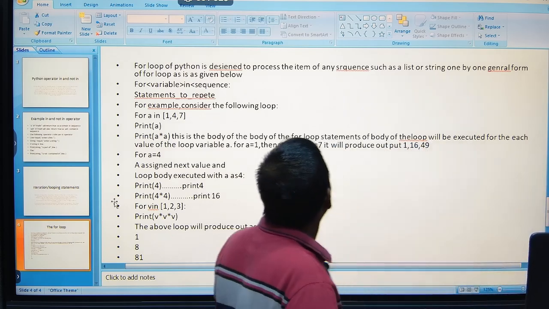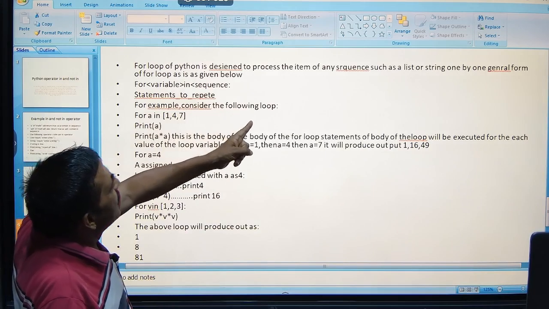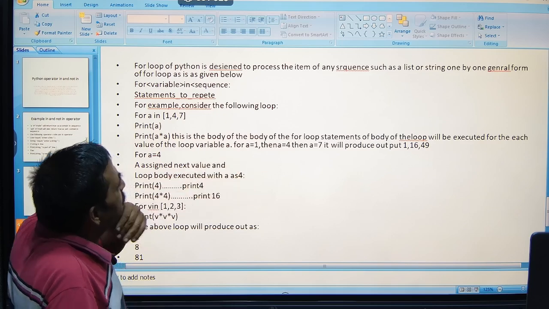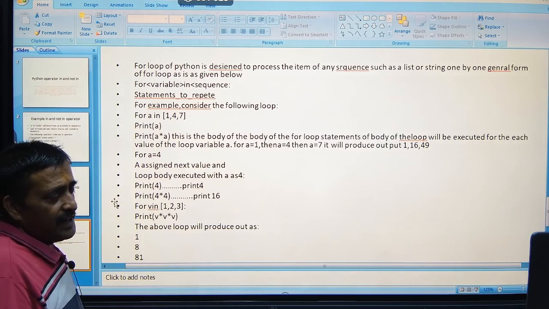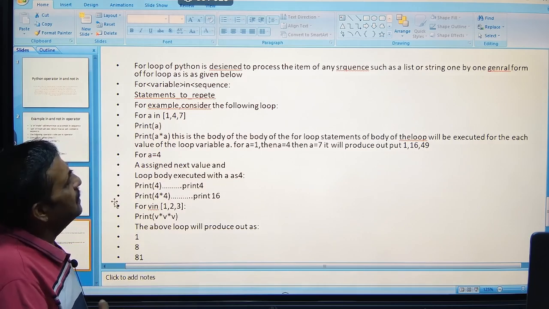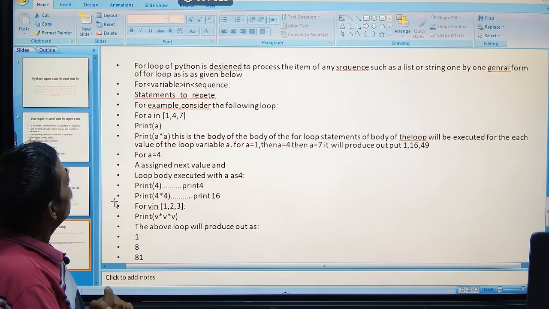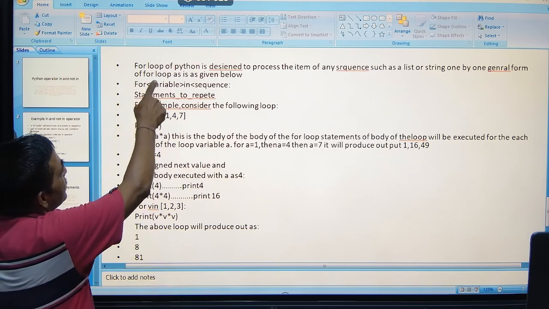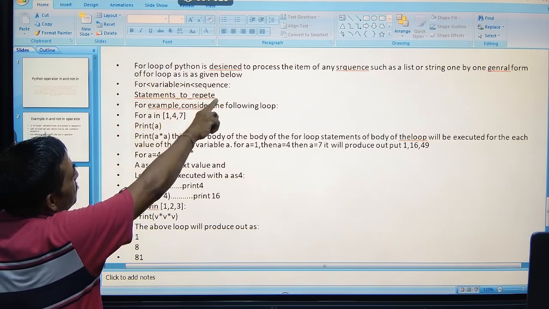Now we will see the for loop. What is the for loop? The for loop of Python is designed to process the items in any sequence, such as a list or a string. The for loop repeats a statement again and again until our requirement is fulfilled. So it is used for a list and a string. So how do we write this? We write for, then a variable, then in, then a sequence, and then the statement to be written.